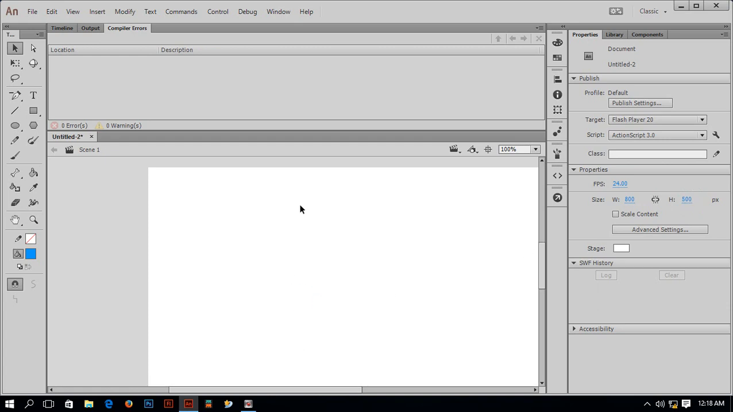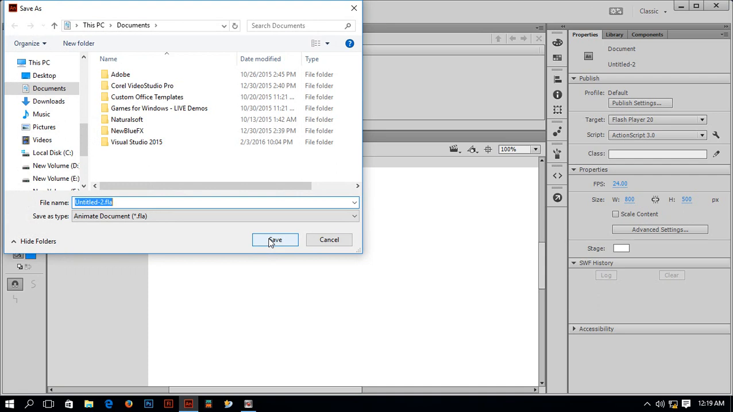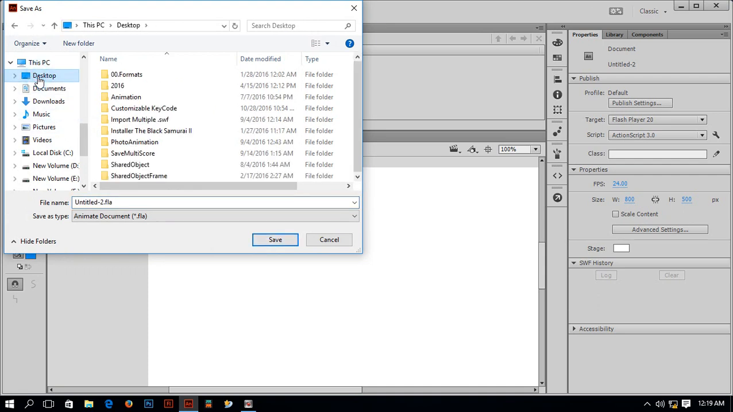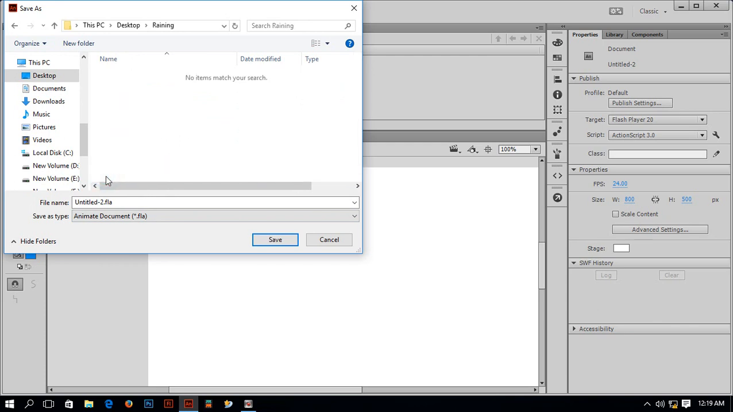But first I have to save this file. I'm going to File, Save. I'm gonna save it on my desktop. I'm gonna create a new folder, rename the folder raining, and double click and go inside that folder and rename my file to raining effect and save that file.